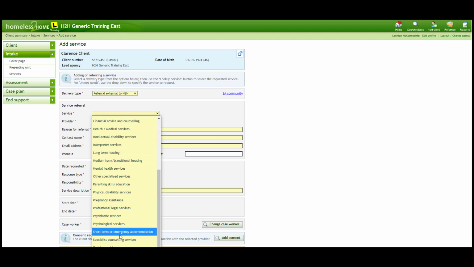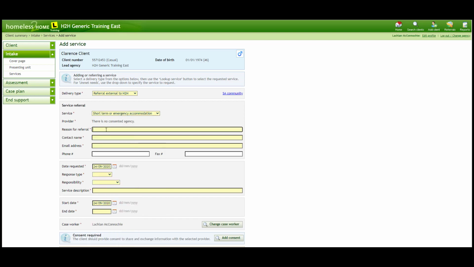Complete the reason for referral and contact details for the external service provider. The email address entered here will receive an automated email and PDF copy of the referral details. This can sometimes cause confusion for external service providers. If you do not wish to send the email to the external provider, you can direct the email to yourself by entering your own email address.